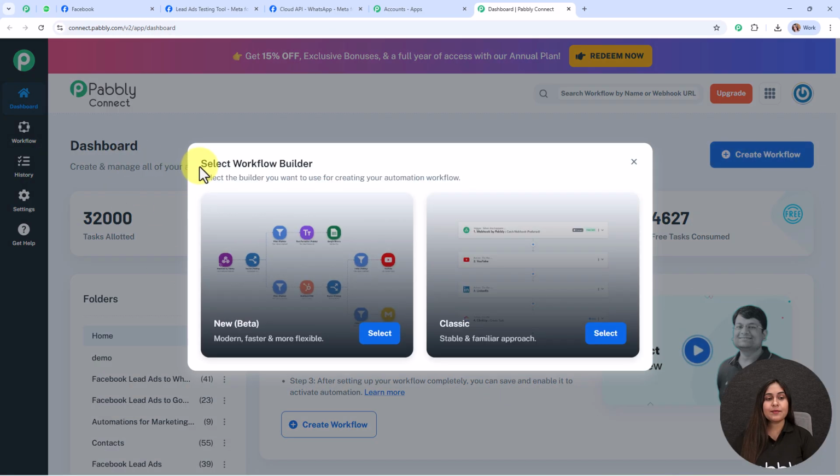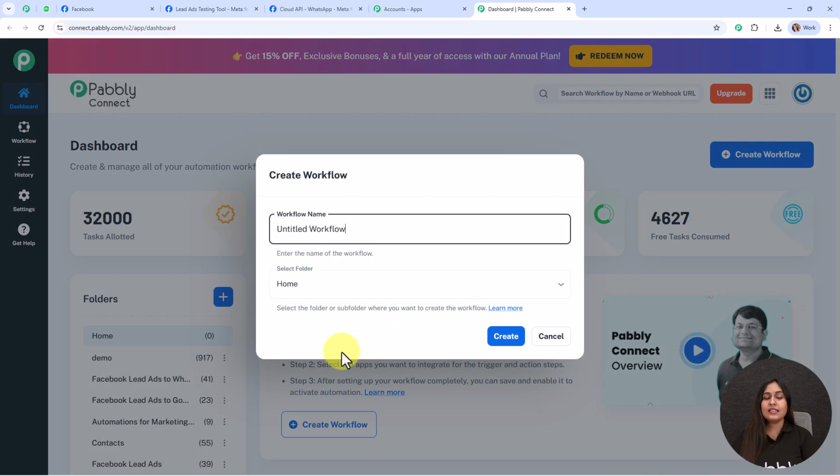Then it is asking me to select the workflow builder. Here you can see two options. One is new beta and the other one is classic. The beta version is modern, faster and more flexible, whereas the classic one is stable and the familiar approach. In this video, we are going to use the beta version by clicking on the select button, and then a create workflow dialog box appears in front of us.